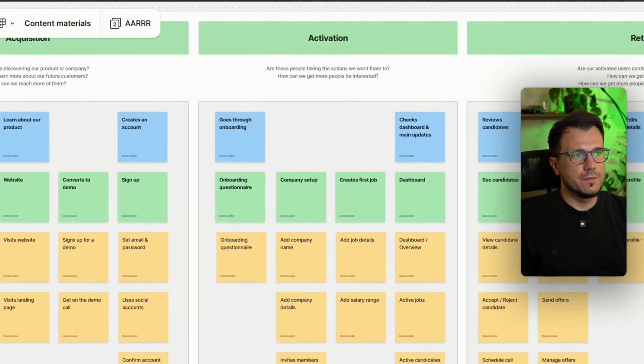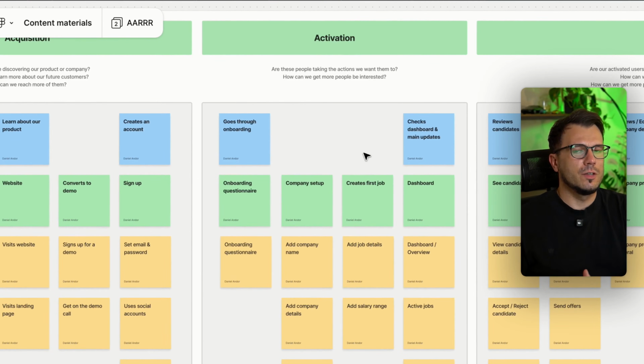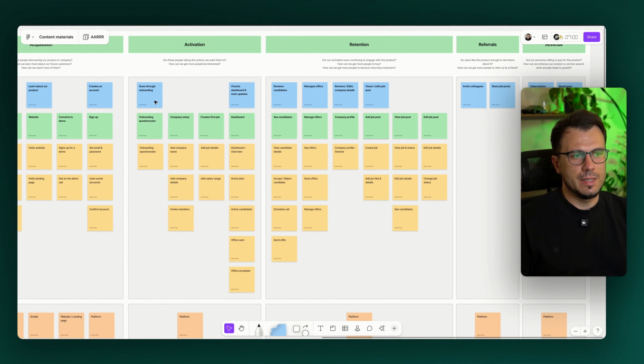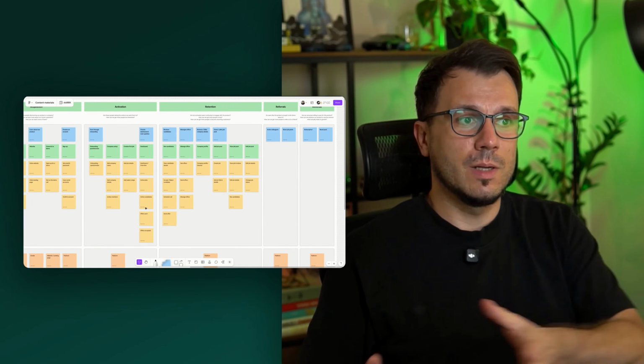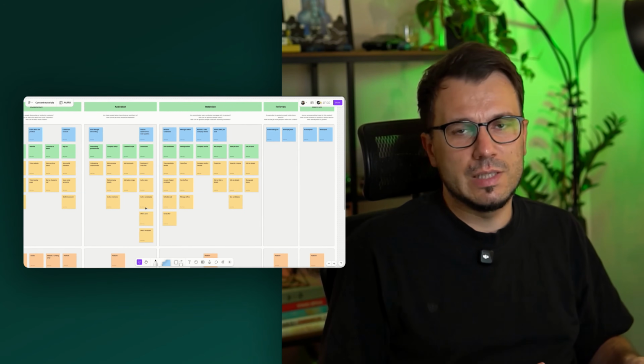Moving to the activation phase, this is where people start to experience the real value of the product. Then we have the part where they go through the onboarding questionnaire, setting the company profile, creating their first job, and eventually maybe seeing that job live and reviewing some of the candidates. This is where discussion starts to happen: what goes into activation, what goes into retention.